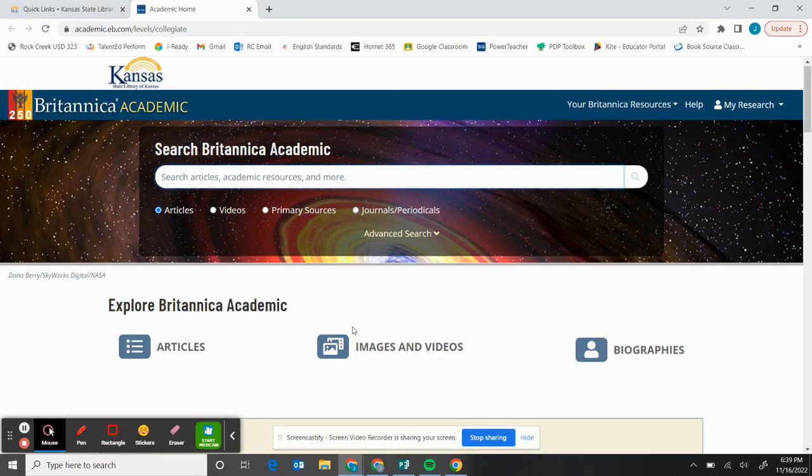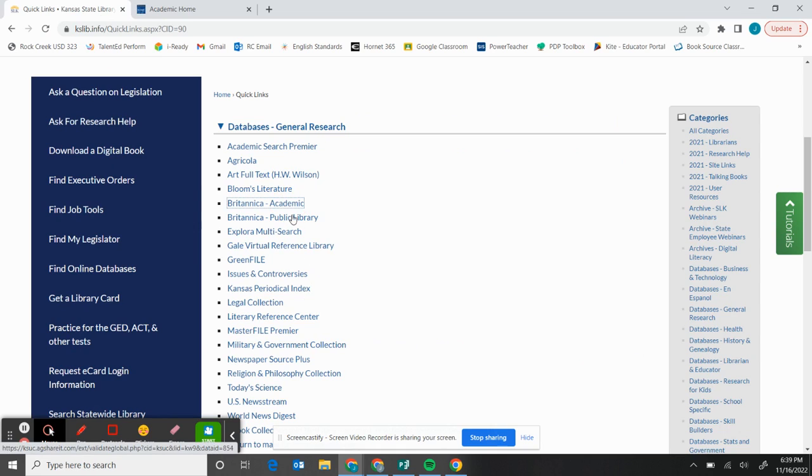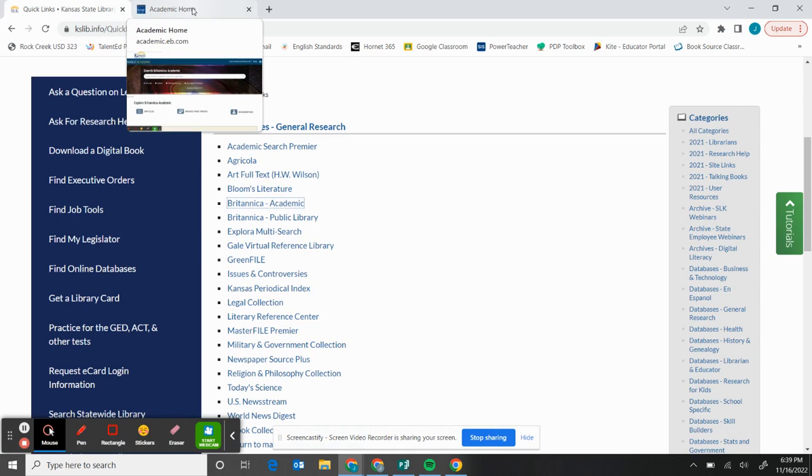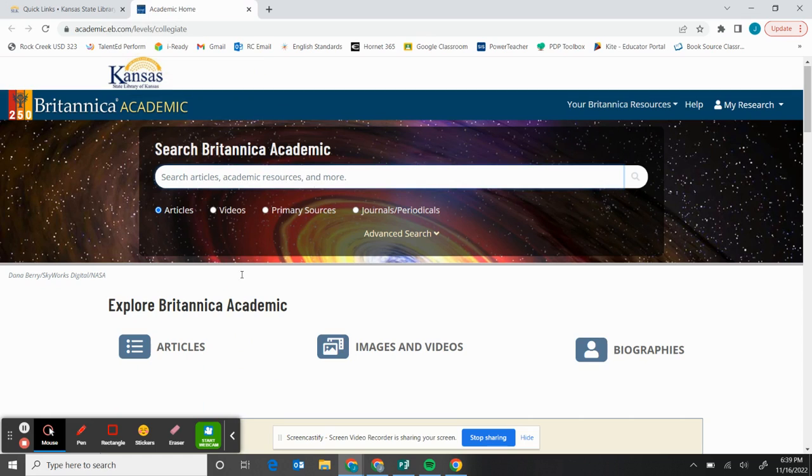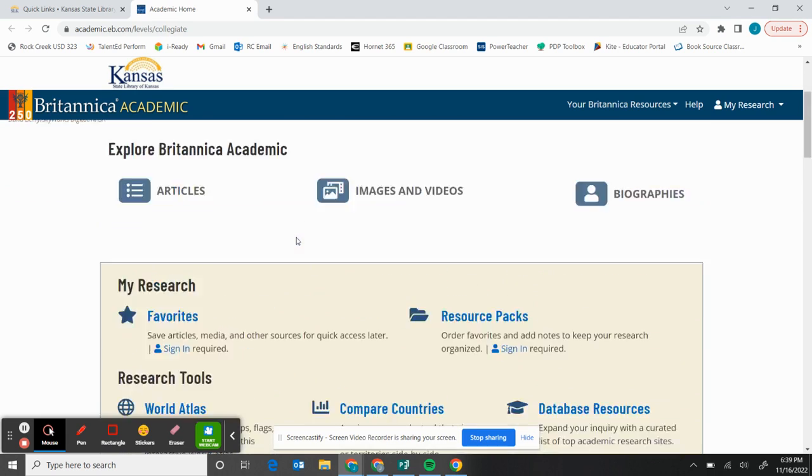And here we are. Here is our homepage for Britannica. There is Britannica Academic, and there is also Britannica Public Library. Both are good sources. For your purposes today, I would recommend the academic one. Once you're here, we have a search bar up top. This is where you can type in your search terms. We can look for articles, videos, primary sources, journals, periodicals. There's also some advanced searching settings that could be interesting for you.